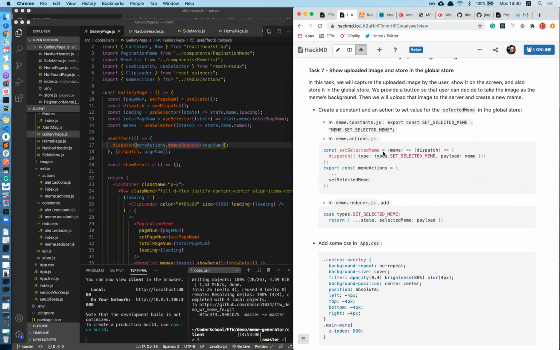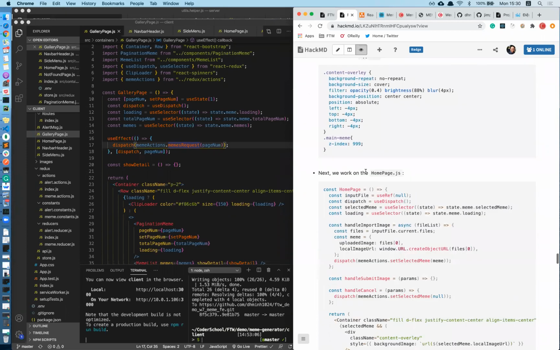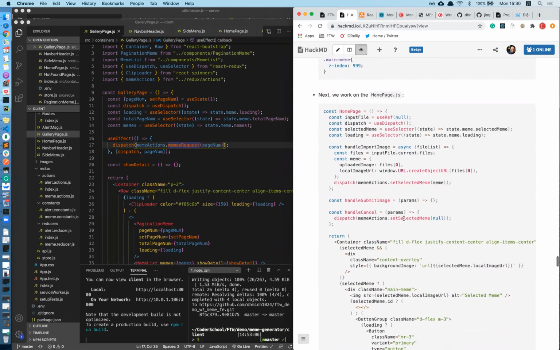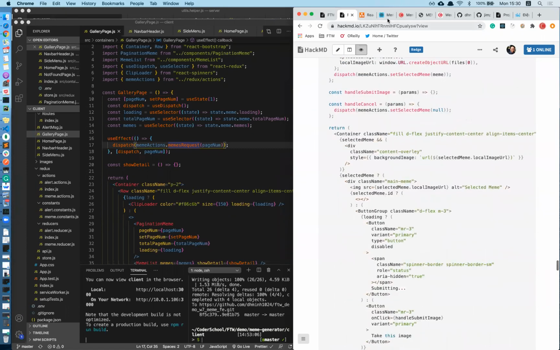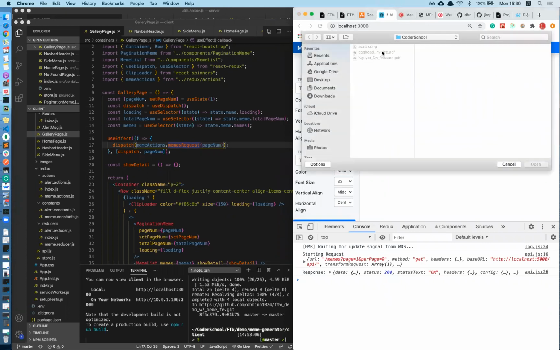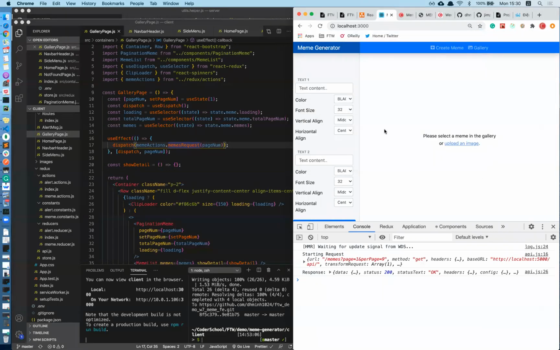Okay, so in task 7, we implement a feature that user can upload an image, and then we show that image on the homepage. On the homepage here, user can click on upload an image. Example, this one, and it should show that image on the screen so that they can decide to continue go ahead with that image as the background of the meme or not.